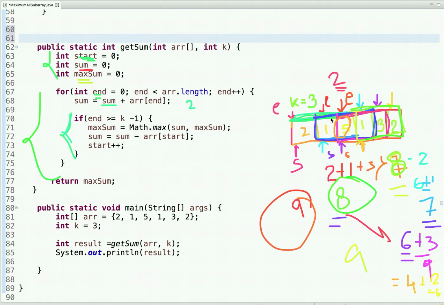In next iteration we pick this value and we add again to the sum variable. Again this condition is not true, and in next iteration we pick this element and add to the sum variable. Now this time this condition is true. So in max sum, we first check the maximum sum found so far, and we take the max between sum and max sum. So sum is 8 and max sum is 0, so we assign 8.